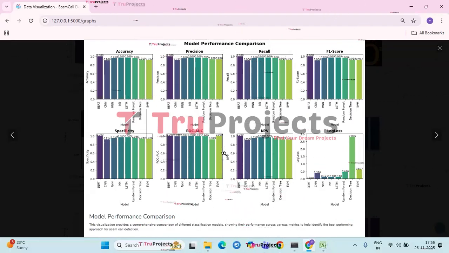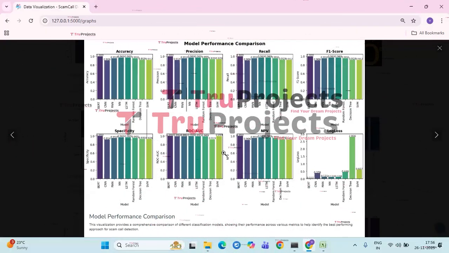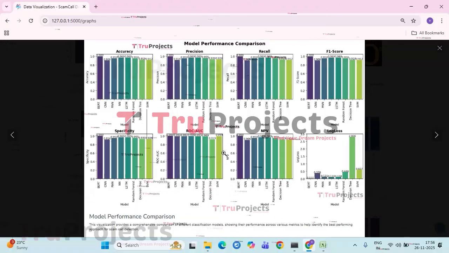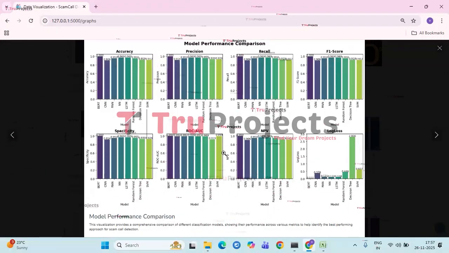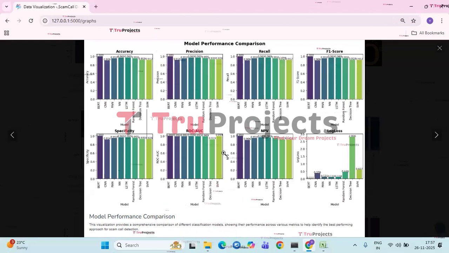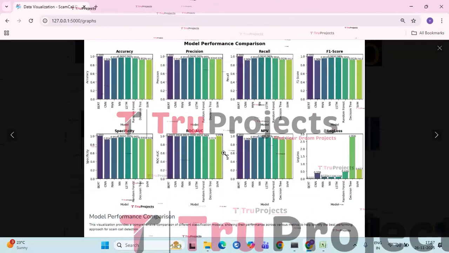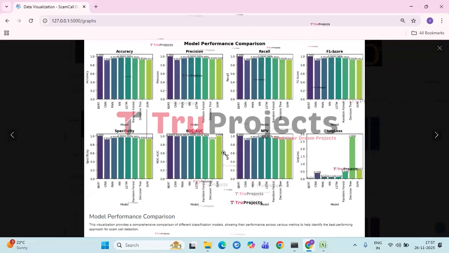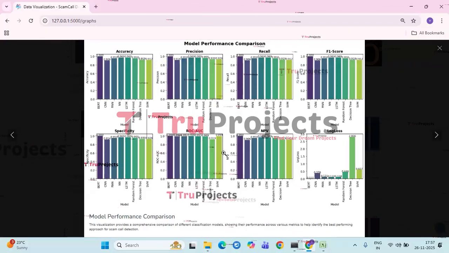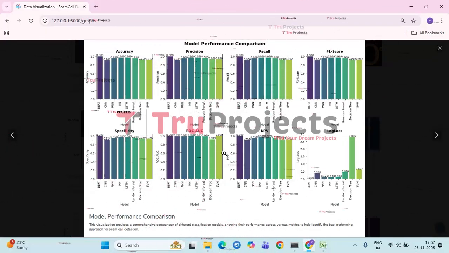Deep learning models like CNN, RNN, LSTM, and NN perform strongly and remain close to each other, showing their capability in handling sequential text data. Classical models such as random forest, decision tree, and SVM also show competitive performance, falling slightly behind neural models. The log loss comparison clearly highlights BERT's superior confidence in its predictions, while decision tree shows the highest loss, indicating uncertainty and misclassification tendency. Overall, this multi-metric comparison shows that transformers, especially BERT, deliver the most reliable and accurate results for scam call detection.